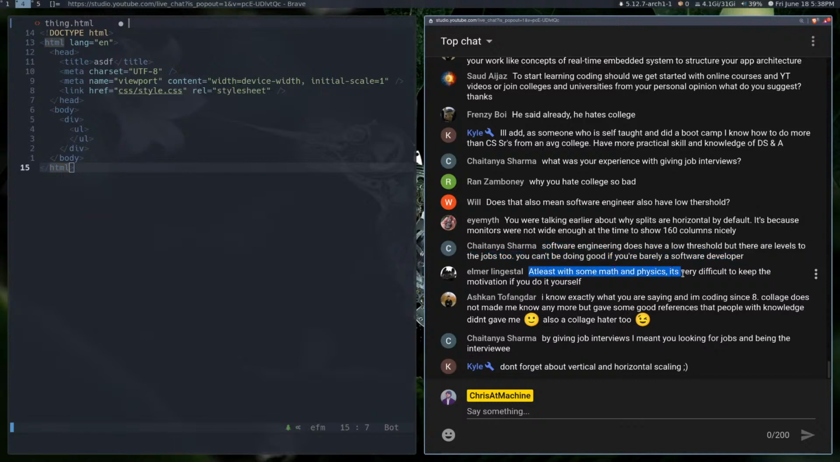At least with some math and physics, it's very difficult to keep motivation if you do it yourself. Yeah, ask me how often I use physics, like electricity and all that kind of stuff, in my day-to-day job as a back-end Java developer. Yeah, never. Why would you, right? If you want to go learn physics, go learn physics. But again, F equals MA. Wow, that's super useful for being a back-end dev.